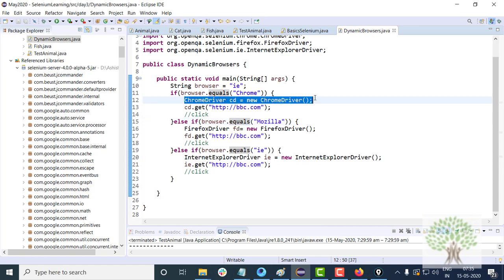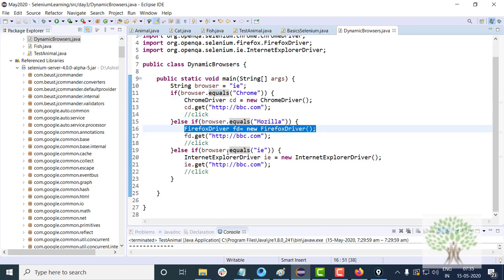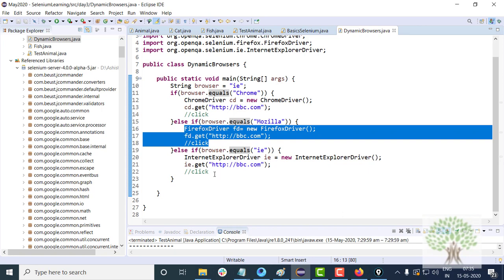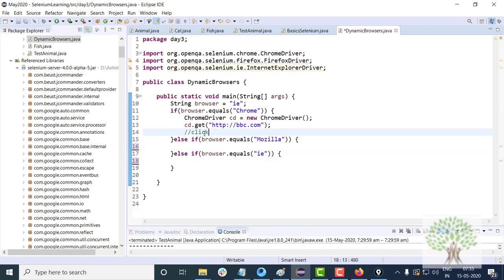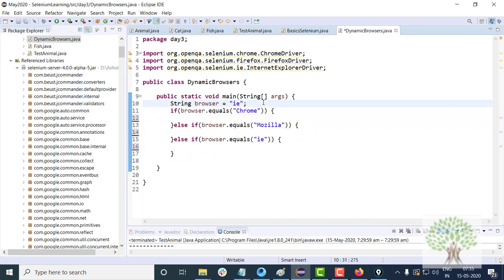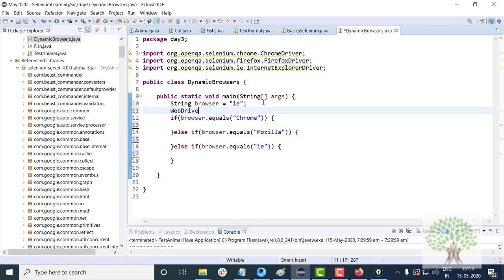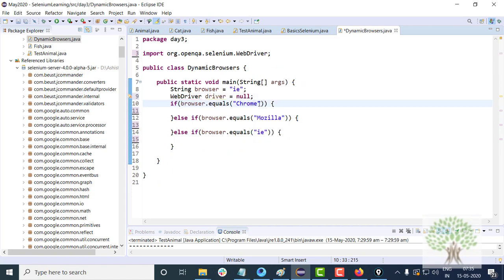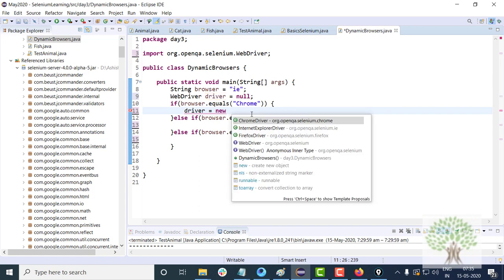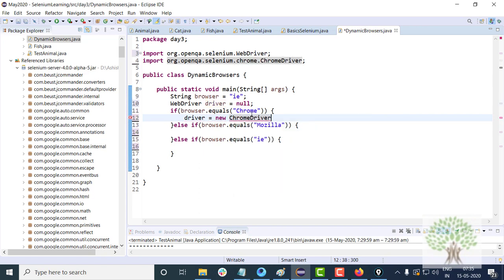Over here we had been creating individual objects, so we won't do this anymore. We will declare our WebDriver driver as null over here. Based on what browser type I want to work with, I can initialize my driver. Basically, initializing the driver means I will open that browser.